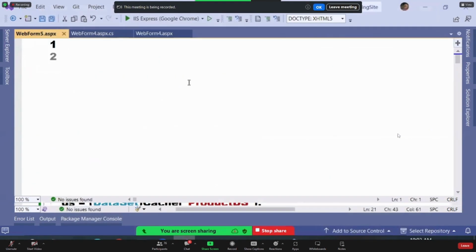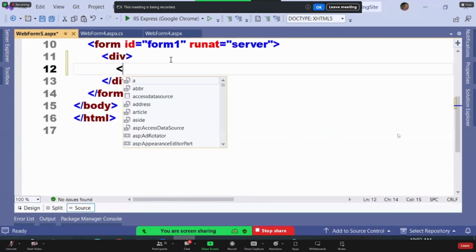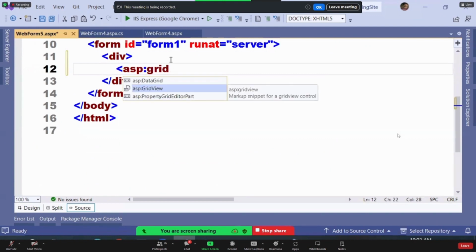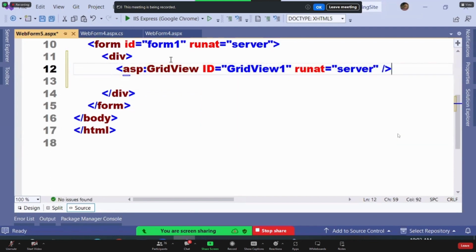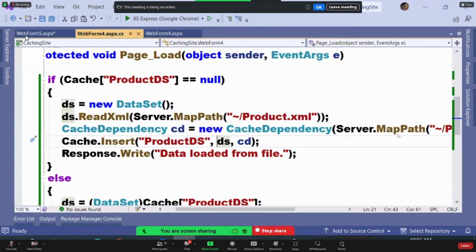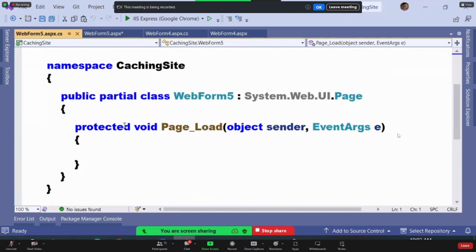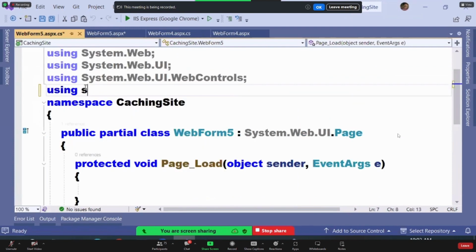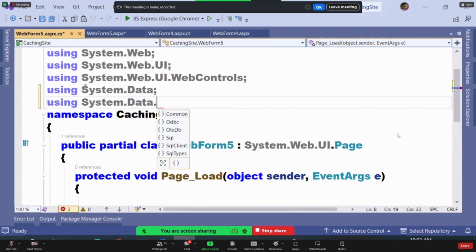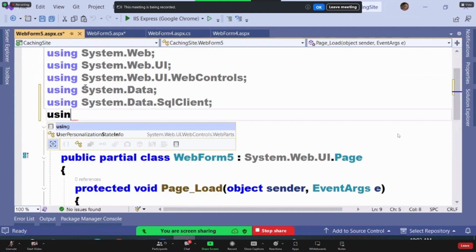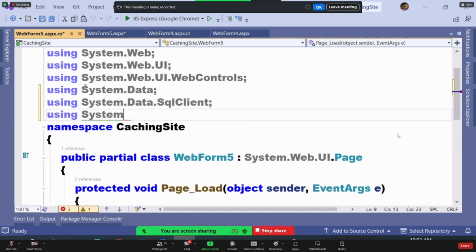Same I'm showing you now, but SQL based instead of file based. asp:GridView ID equals GridView1 runat equals server. What do you need? I need System.Data, System.Data.SqlClient, and System.Web.Caching. I need that also.